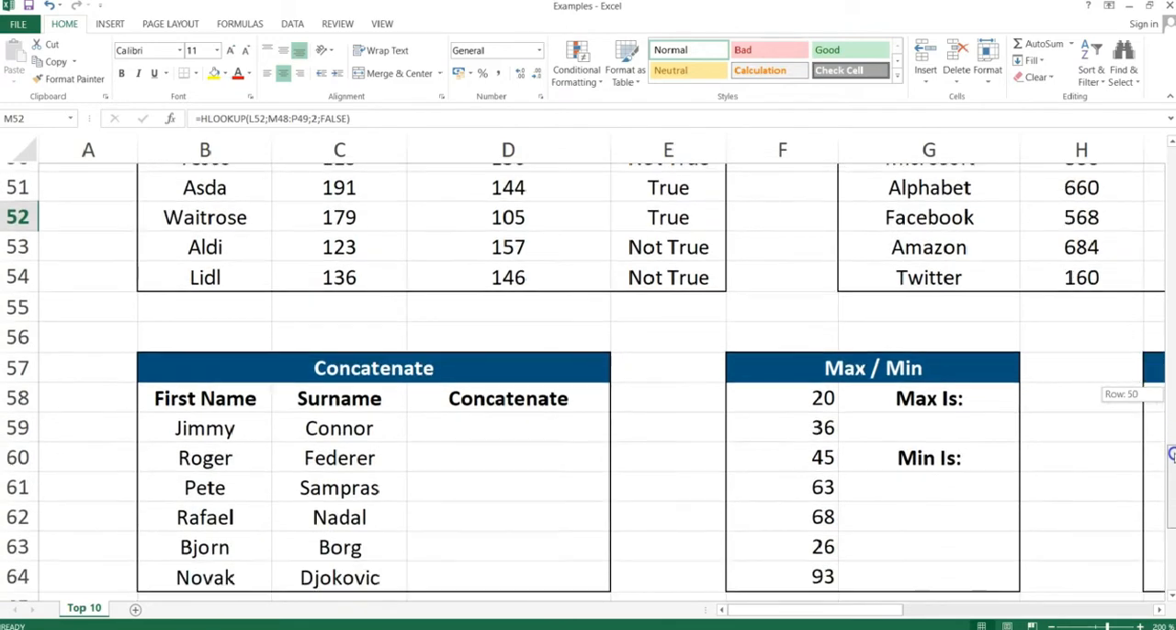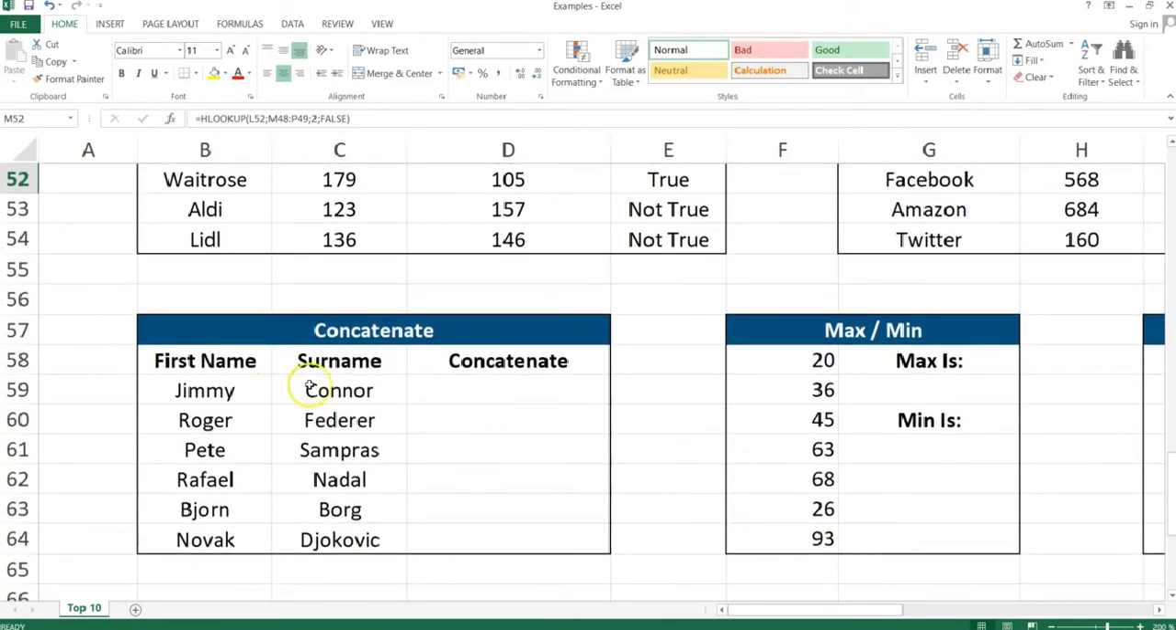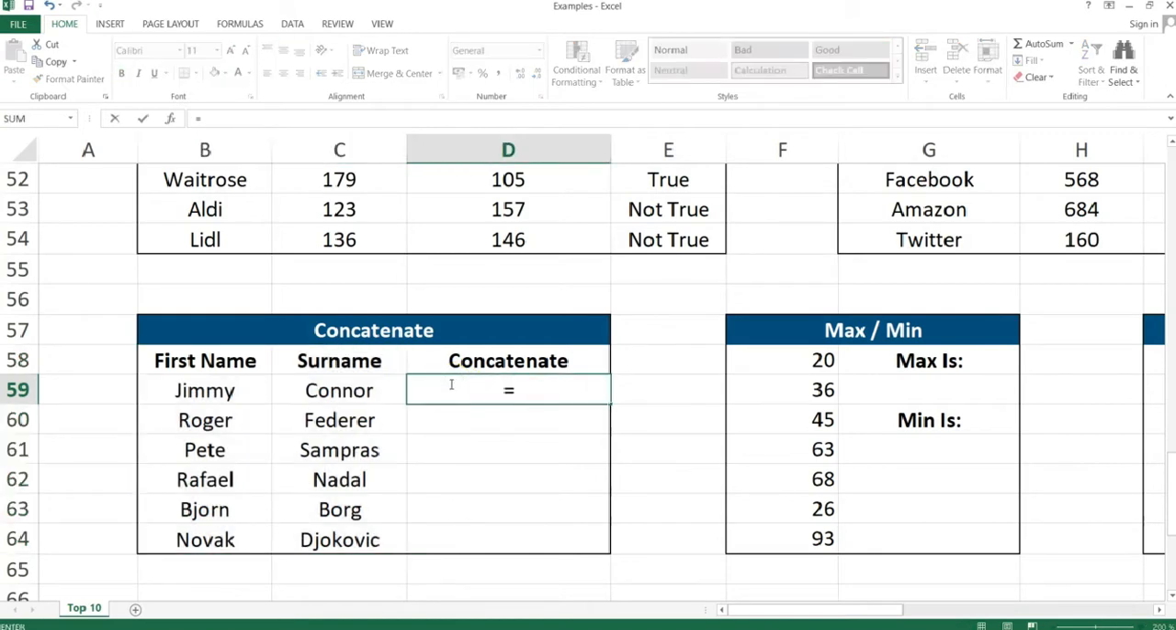to make it more clear. Now what we have here is a column of first names, and then a column of surnames as well. But what we need is to put the first name and the surname in one cell, and we can also put a space between the first name and the second name.